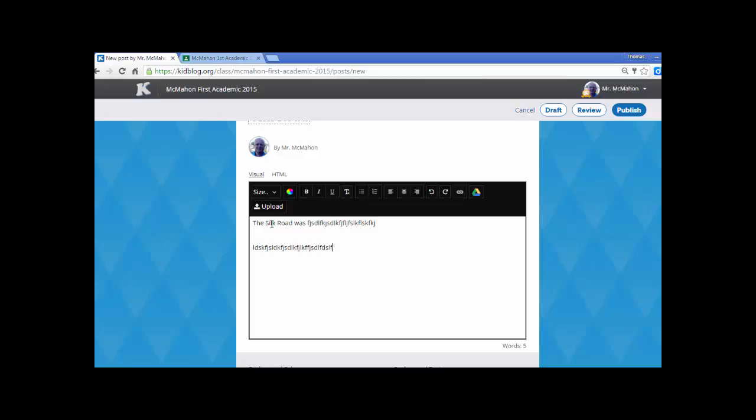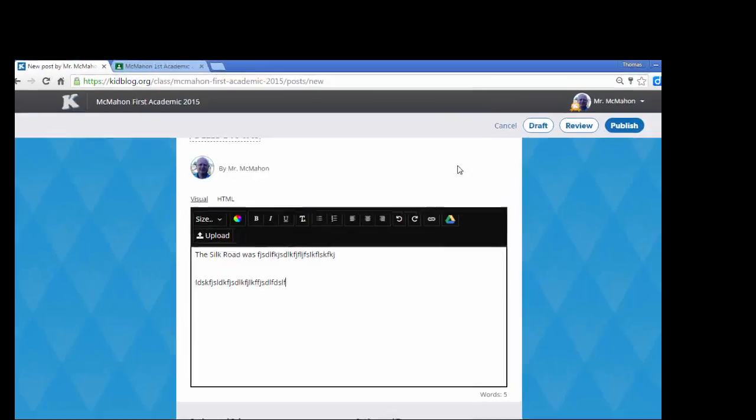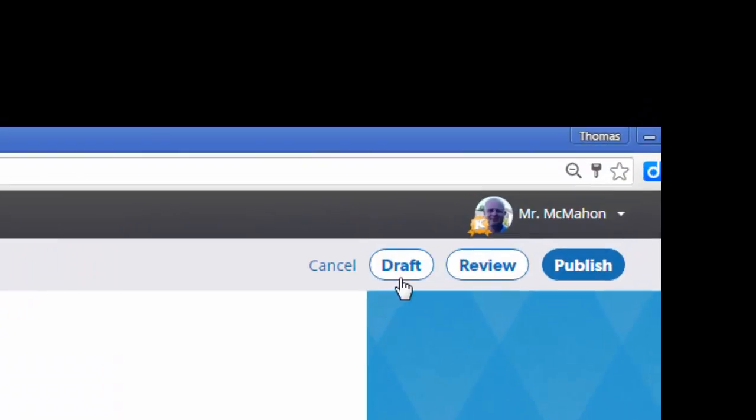Once I've finished, I need to publish my post. And so up here I have three choices: draft, review, and publish. Now if it's the end of a class period and you haven't had a chance to publish it, you can go ahead and do a draft. It'll save your draft and you can finish it later. But most often you're going to choose publish. So let's go ahead and choose publish.